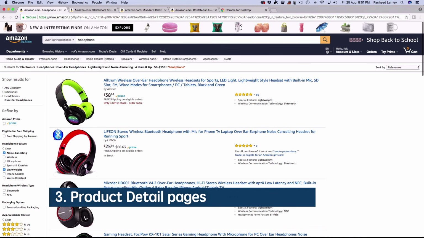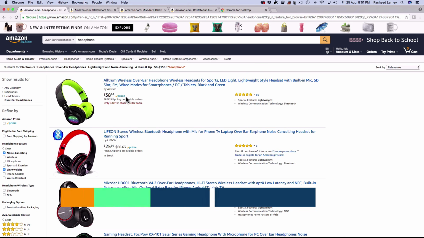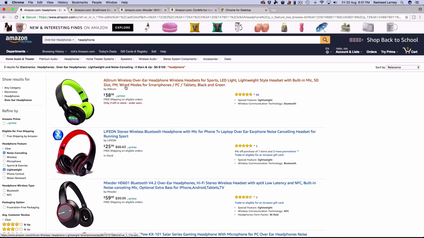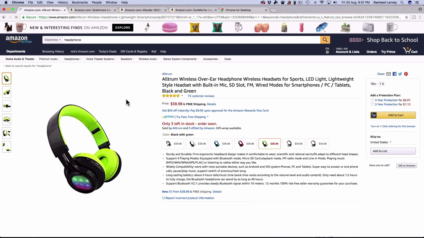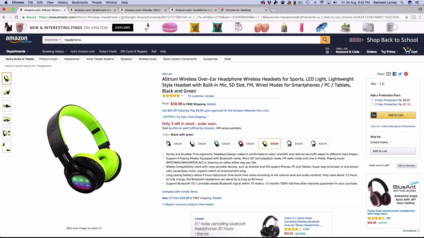When you click on any product, whether it's from a list of search results or anywhere else, you'll get to what's called the product detail page for that product. This is where you can have a much closer look and see all the details about that product. Now this page can be very, let's just say, information overload. So I'm just going to point out the highlights and most important things to look at.